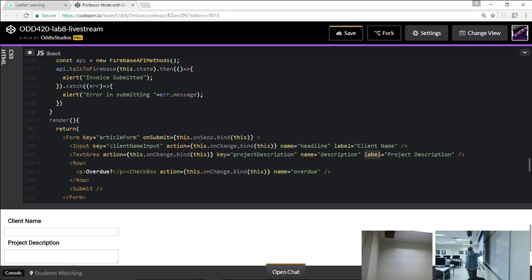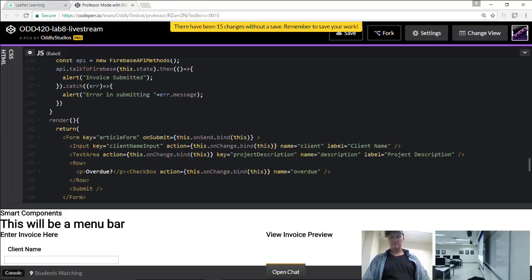So if my label and what I'm prompting people for is the client name, well, it probably shouldn't be called headline, should it? So our name should be unique, and it should be reflective of the information we're asking for. Does that make sense? So let me revise that. I don't want to say headline, because it isn't a headline. Now it is a client name.